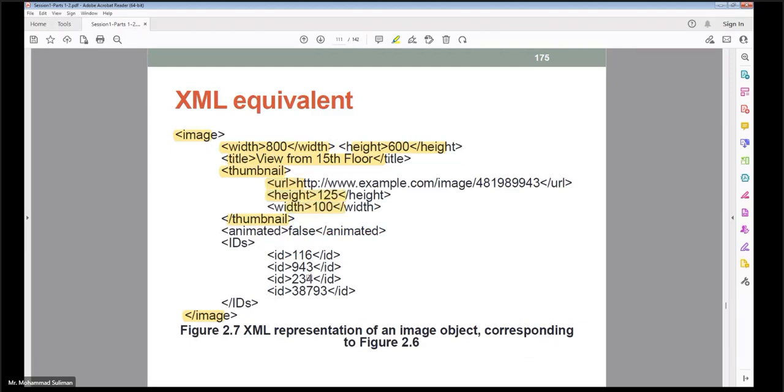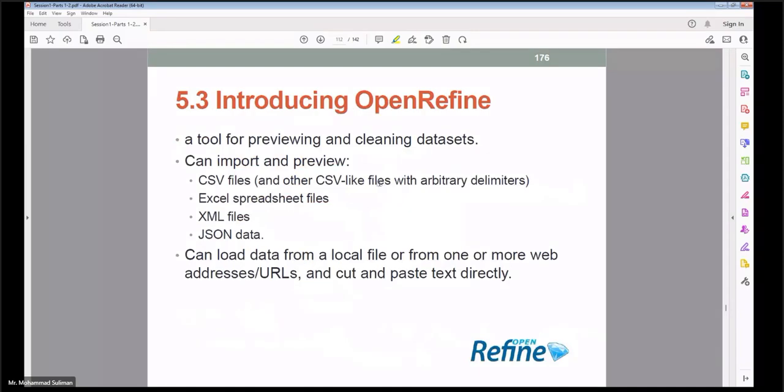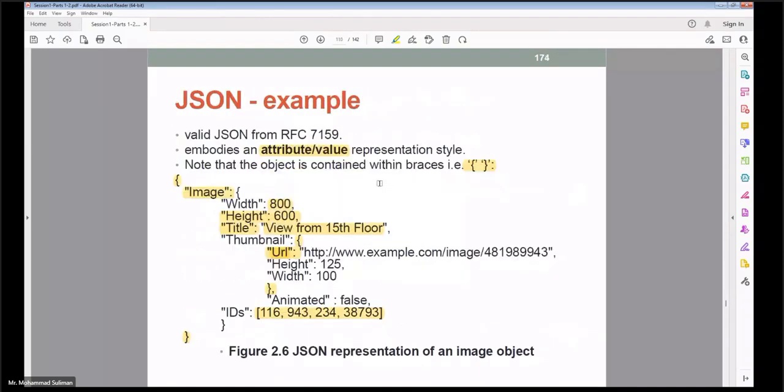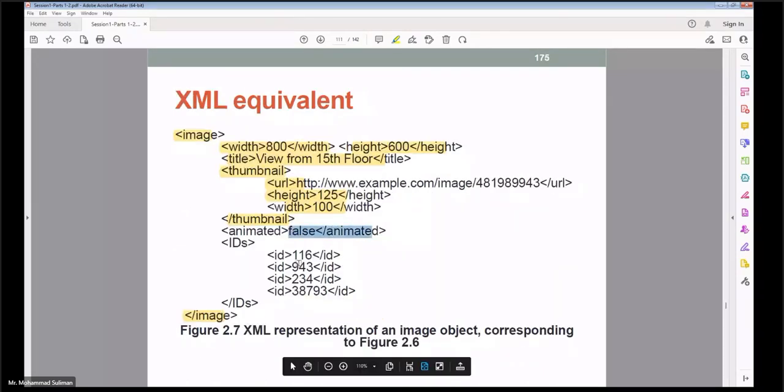Then after thumbnail we have animated, then we have IDs. So animated is here, IDs, we have 4 different IDs and close of IDs, and that is the end of the data, so we close that image.